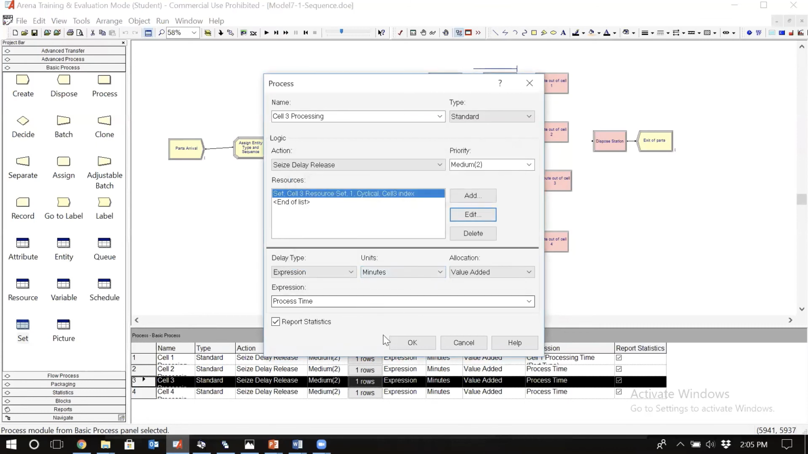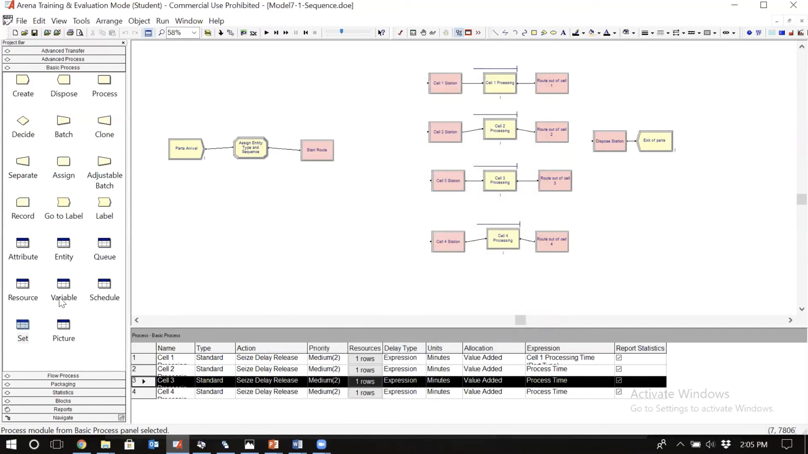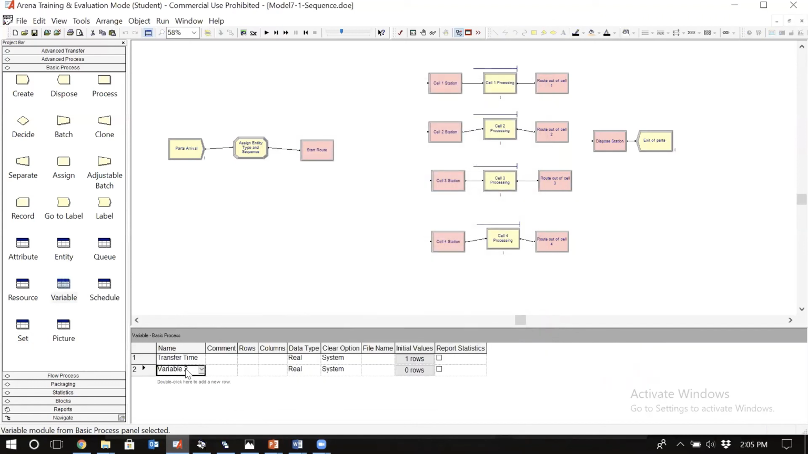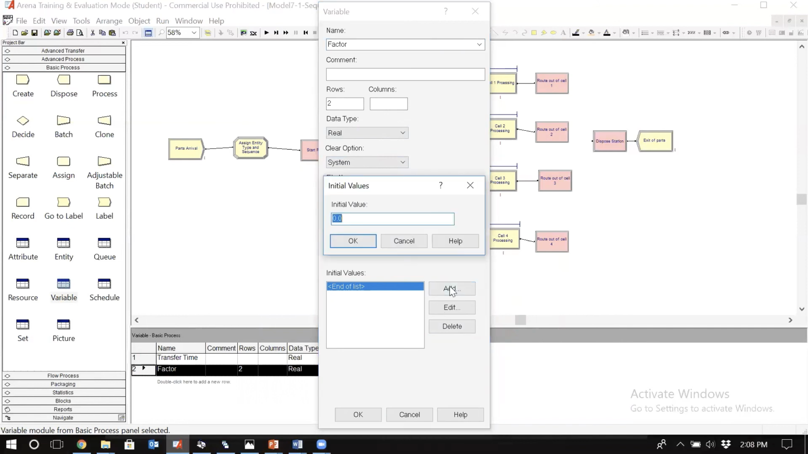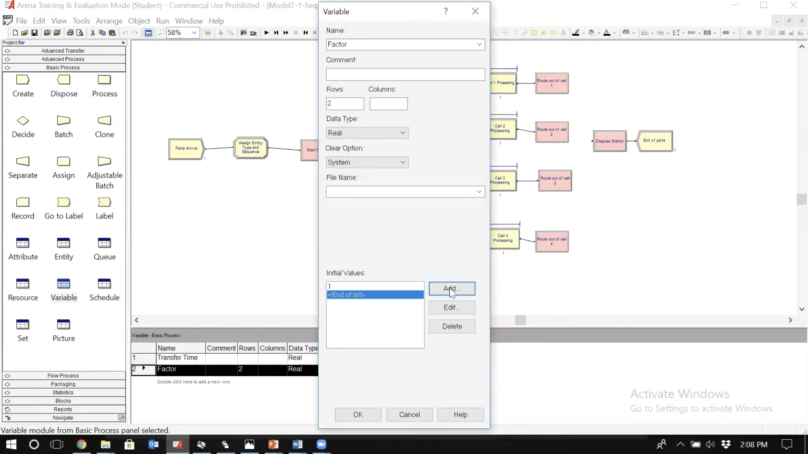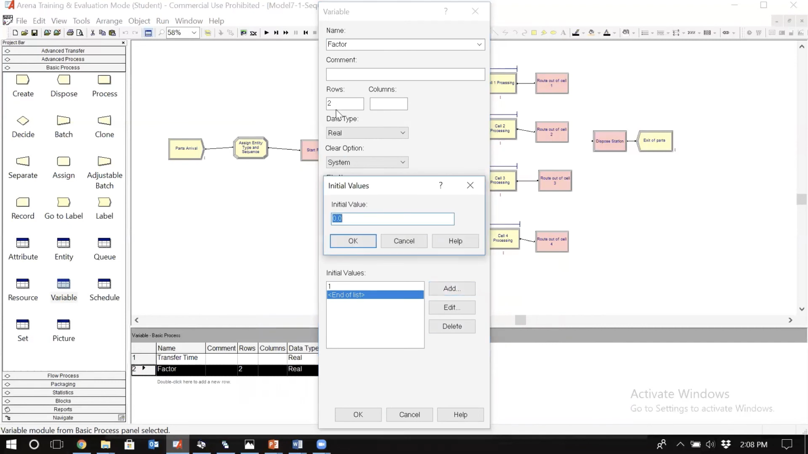Now, before I update the processing time, I'm going to go to variables, and here I'm going to define a new variable. I'm going to call it factor, and this variable has 2 elements. So this is basically an array of size 2. Here I'm going to put some multipliers that I'm going to use later to define the processing time on cell tree. The first value is 1, and the second value in this array of size 2 is going to be 0.8.